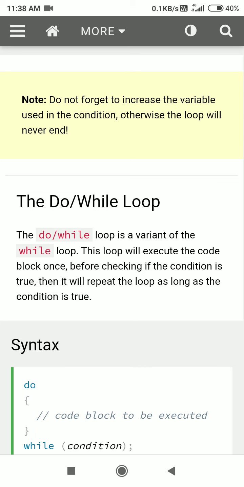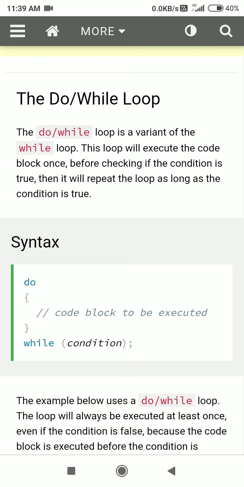So let us see the do while loop. What is the main difference between while and do while? While executes the condition first. When the condition is true, it executes the statements. But do while executes the statements first, then checks the condition. It means for the first time, whether the condition is true or false, the statements inside do while will be executed. This is quite a simple explanation of do while.